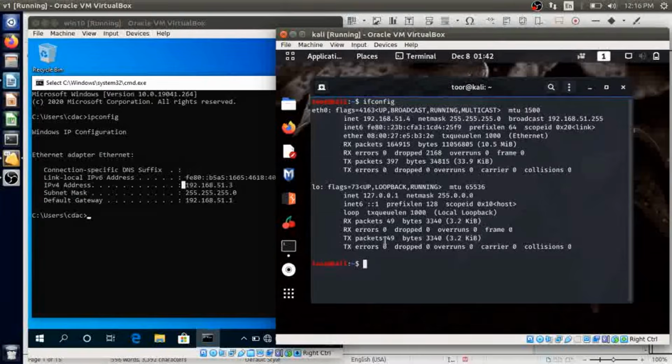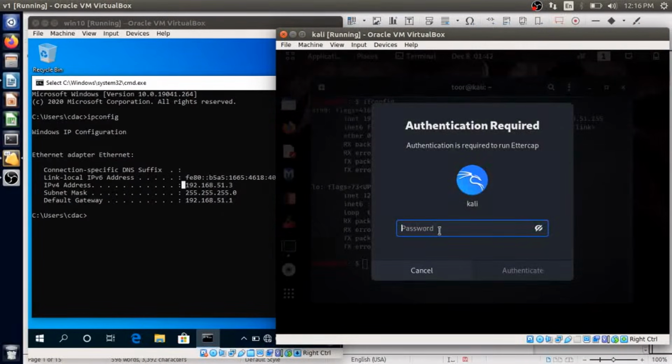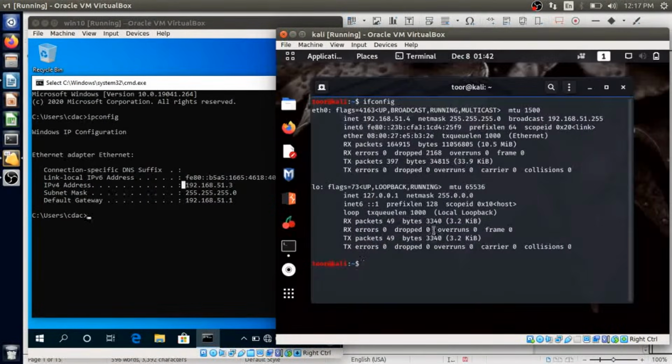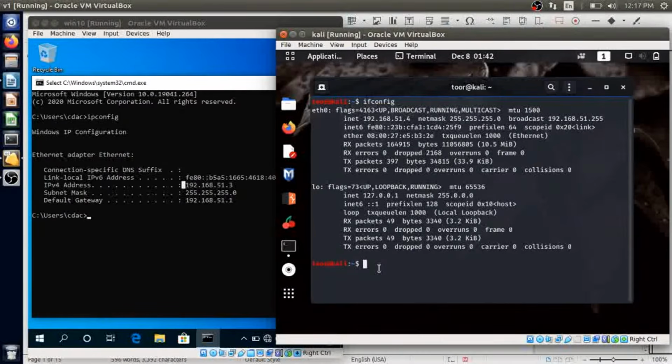We are going to use the Ettercap tool for the attack. Here are the sniffing and spoofing tools, and here it is, the Ettercap tool. We are going to use this tool for DNS spoofing. First, we need some changes in this configuration file.